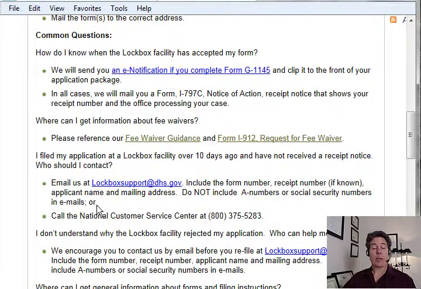Or call the National Customer Service Center. We're going to use this email address for sure, because what we're going to do is that if we haven't gotten a notification that the thing has been accepted, we want to make sure we send in the certified mail receipt showing that it was accepted, or the express mail. And you can download those off of the internet. So you can actually download them, hold them as a PDF, and then attach them to this email address, or scan them and attach them when you send in the email and show them that you actually sent it in.